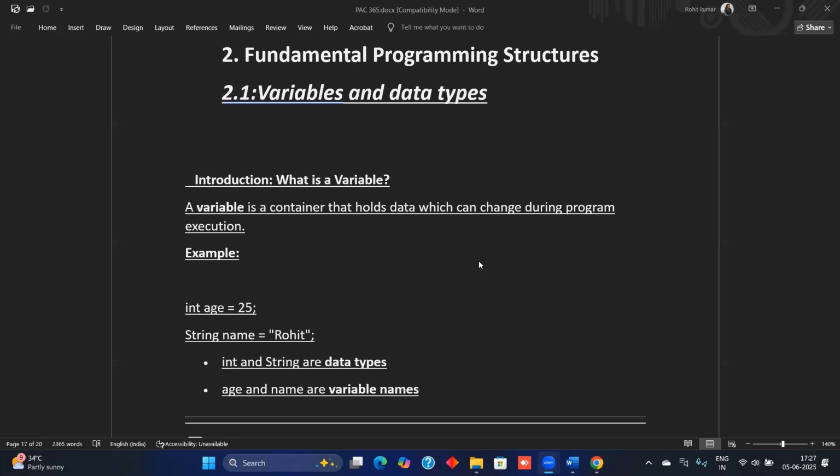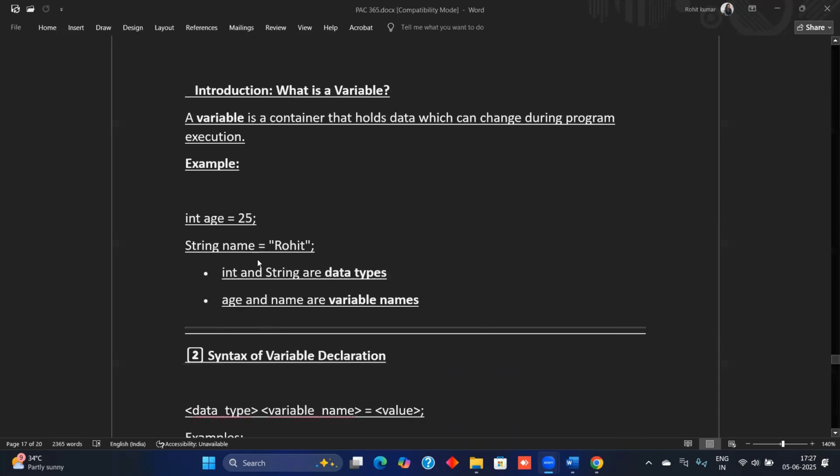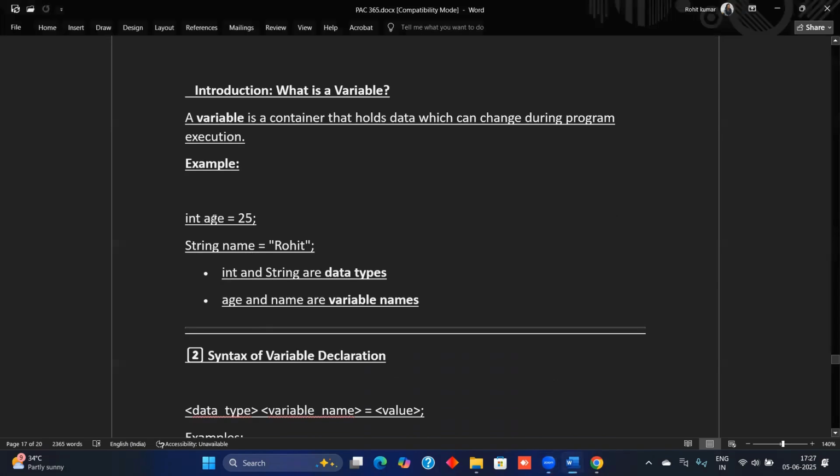These are called variables. Like int age equals 25. Here, age is a variable because the value of age can change. We can change the value of age from 25, 26 to 27 or anything according to our need.